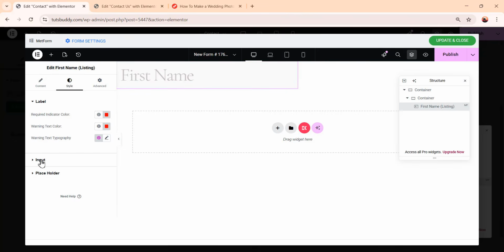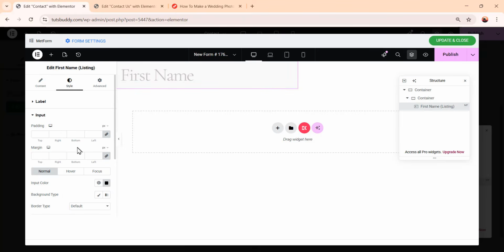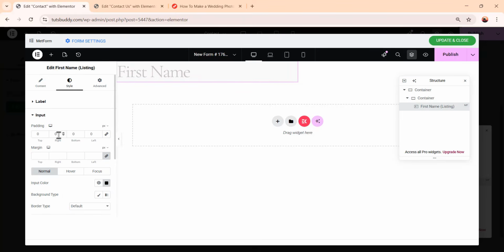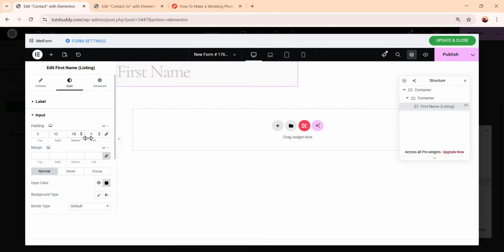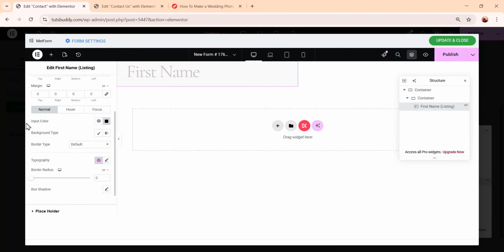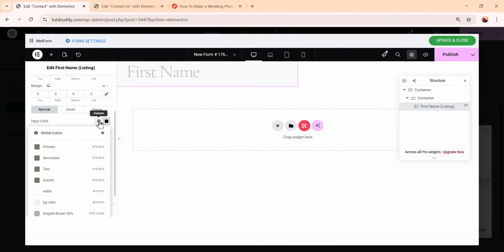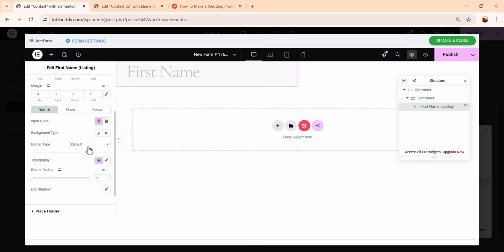We're going to go inside this input. In this input, first of all, we're going to unlink the padding, and just on the right, I'm going to put 10 pixels. Then bottom, I'm going to put 16 pixels. And on the left, I'm going to put 32 pixels. Then I'm going to make the margin absolute 0. Okay, in this input color, I'm going to go over this global colors and select primary.